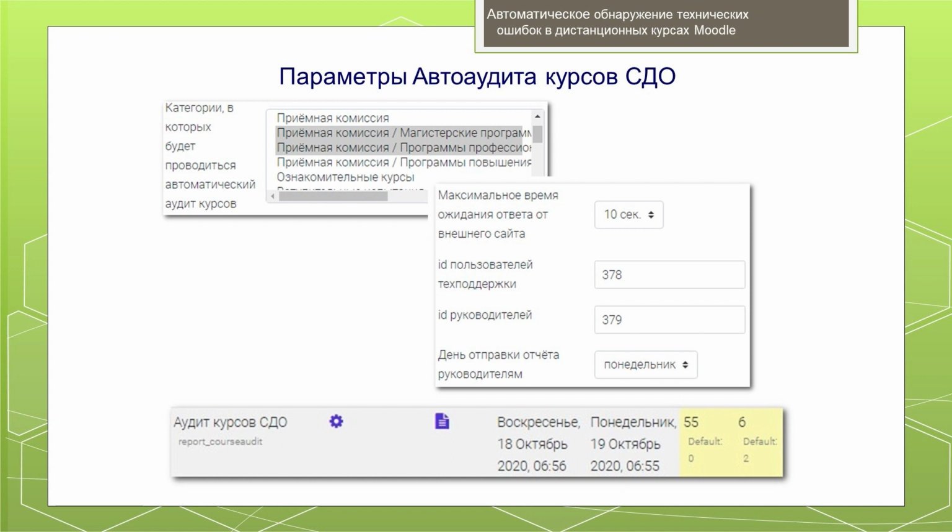Let's look at the plugin settings. In the plugin settings for the auto-audit, you can see the categories of courses where the auto-audit has to be done. You can look at the identifiers of the deputy of the department and other technical parameters and technical support. A very important part of the settings is the settings of the task planner, which sends messages to teachers. In the lower part of the screen, you can see an example of the auto-audit task settings in the planner. For example, we start this planner every morning. On this lower image, you can see 6:55, 6:56. Next slide.